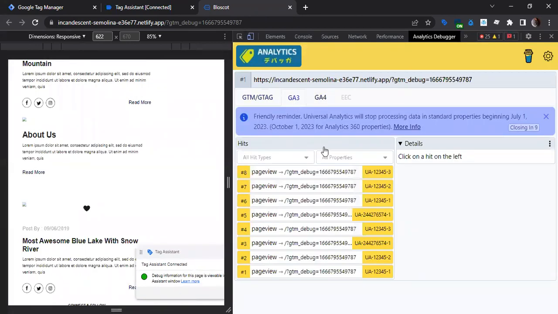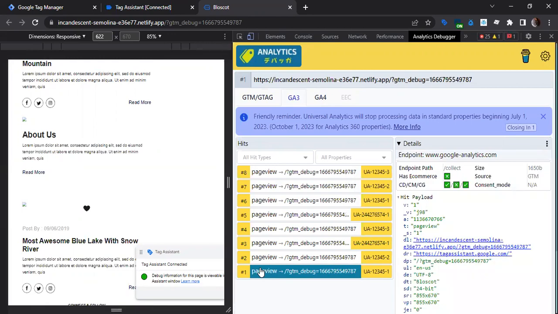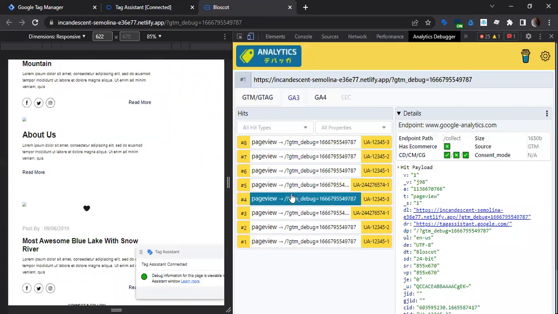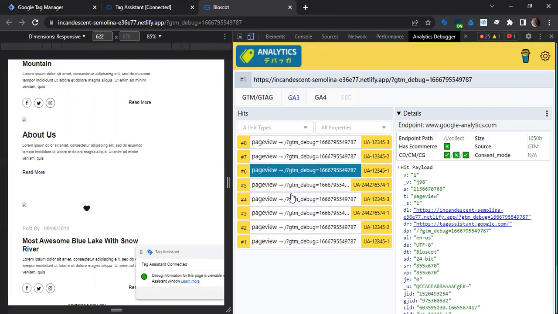I have Universal Analytics and all the hits that are being sent to Universal Analytics. If I click on a particular hit, I will be able to view the details, like what is the endpoint, does it have an e-commerce object, and what is the payload, and all the other things, right? So similarly, I can view it for any hit that is being sent to Universal Analytics.